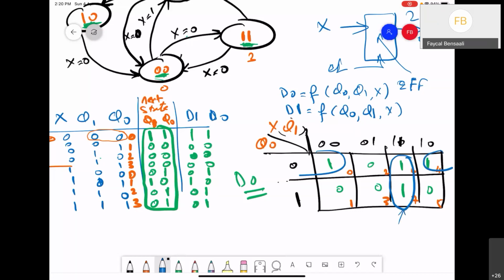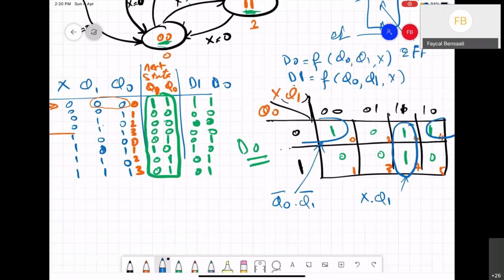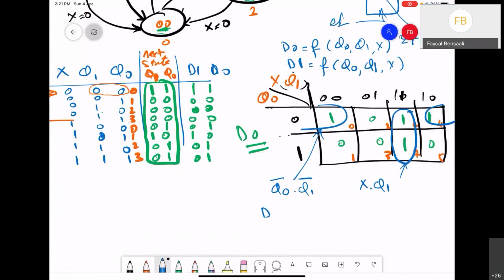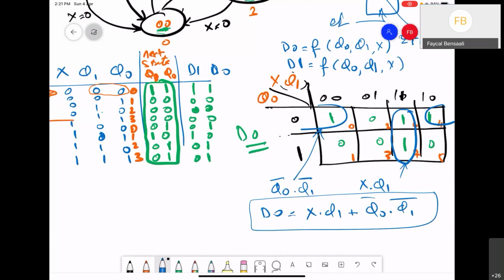So this one is what? X and Q1. That's it. Good. And then this one is Q0 bar, Q1 bar, which means D0 is equal to X dot Q1 plus Q0 bar dot Q1 bar. And that's it. So this is for D0.